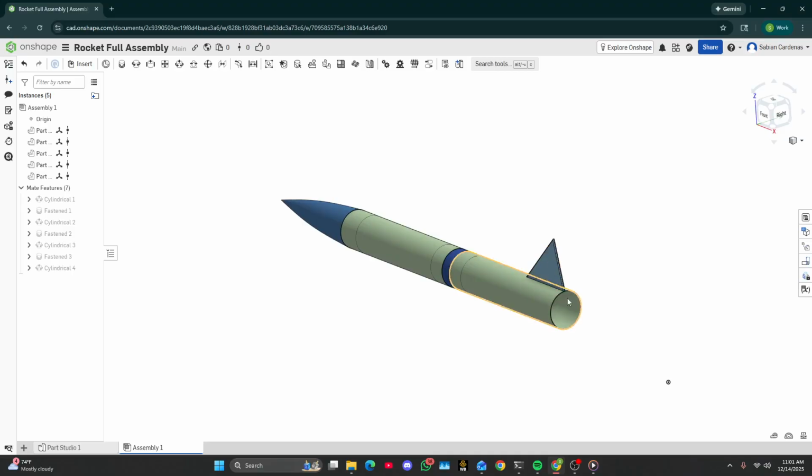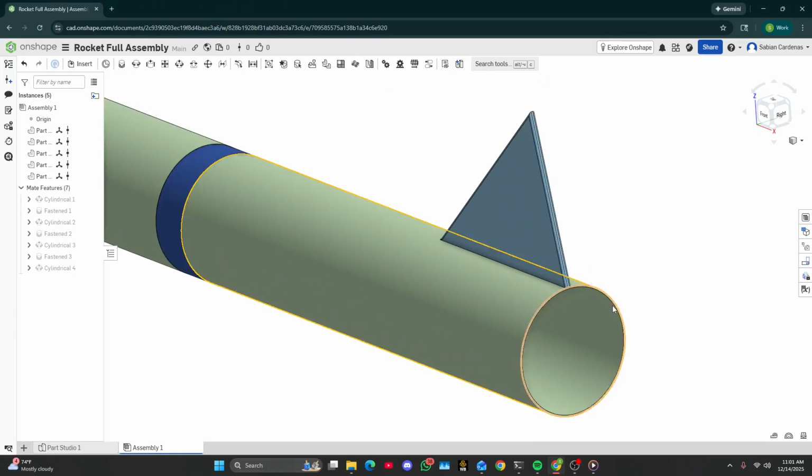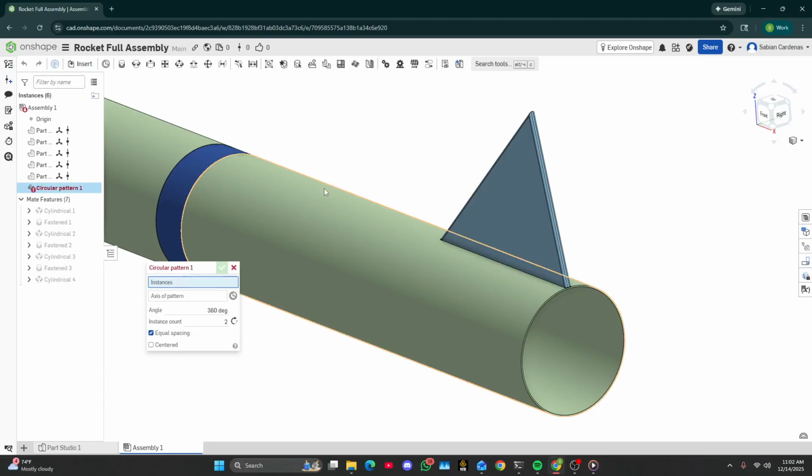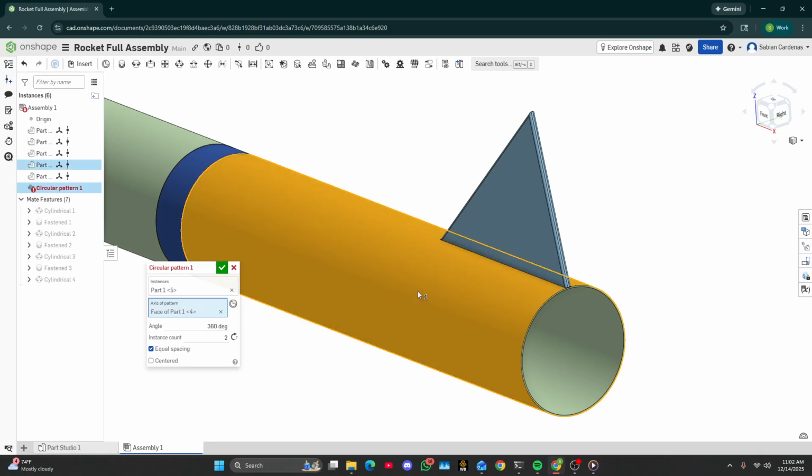Well, we can do the tedious process of inserting 3 more fins, but to increase precision and convenience, what we're going to do is we're going to create a circular pattern of the actual fin around the body tube. So we're going to click on Assembly, Circular Pattern. We're going to click our instance to be the fin, and our axis of pattern to be the body tube.